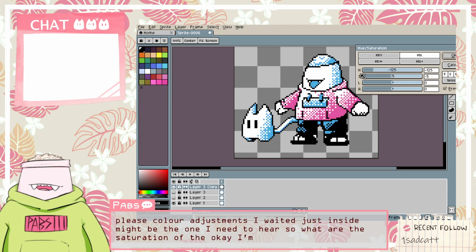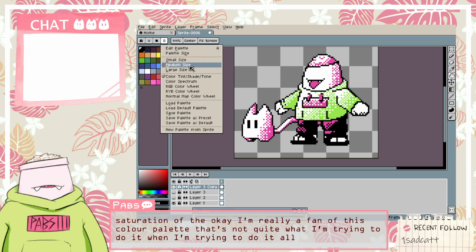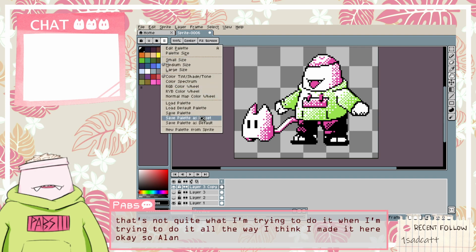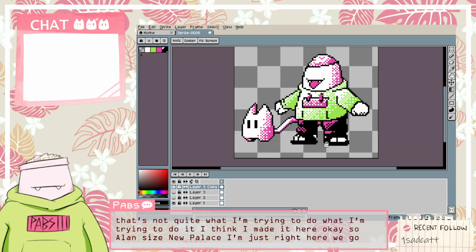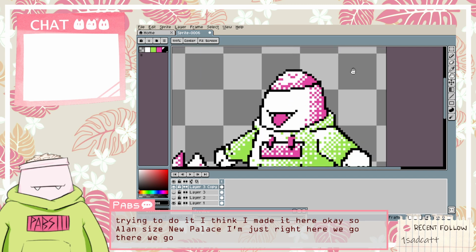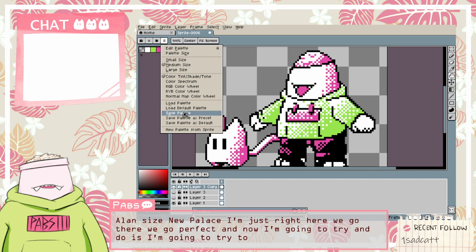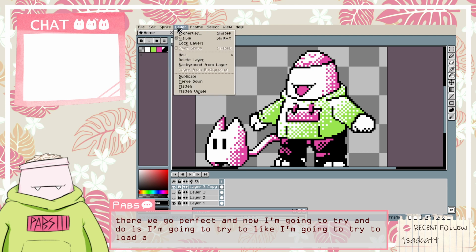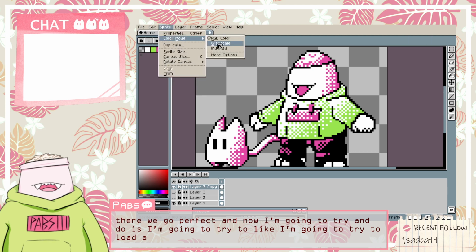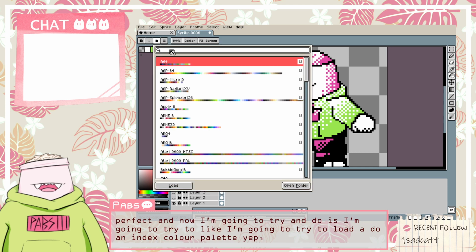Okay, I'm really a fan of this color palette. But that's not quite what I'm trying to do. What I'm trying to do... oh wait, I think it might be here. Okay, so palette size... new palette from sprite, here we go. There we go. Perfect. Okay, now I'm going to try to load a... Whoop. You didn't see that. There is a way to do an indexed color palette. Yeah, presets. Here we go.